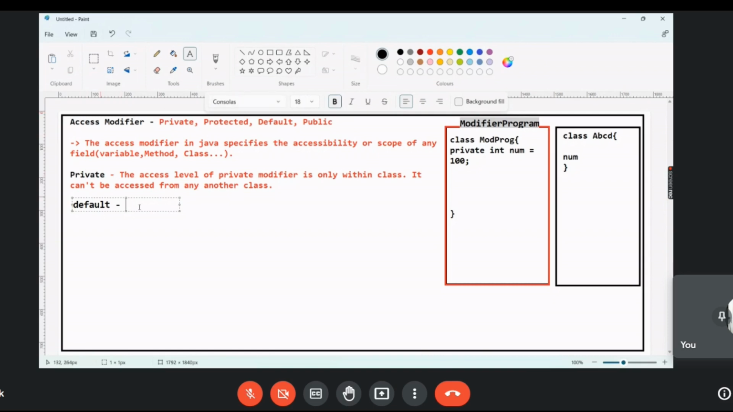So if we compare private and default, just see here, the access level of the default modifier is only within the same package. But when we go for private, it is accessible only within the same class. So here we have the same package, and here we have within class, right?